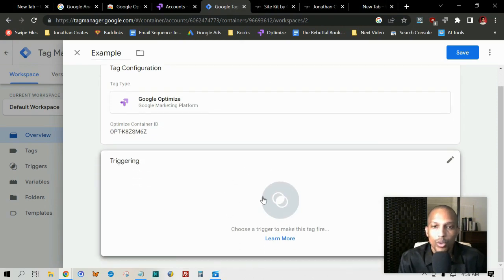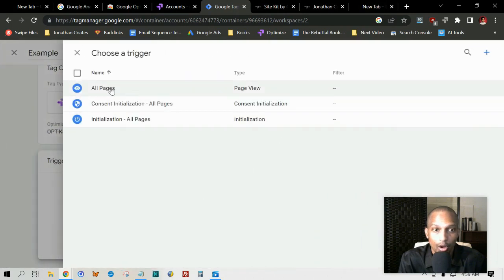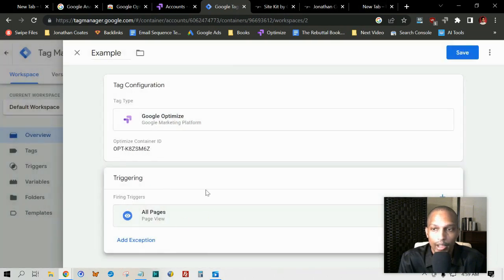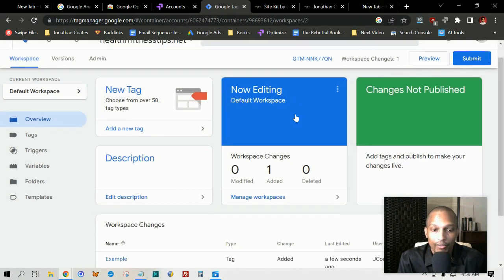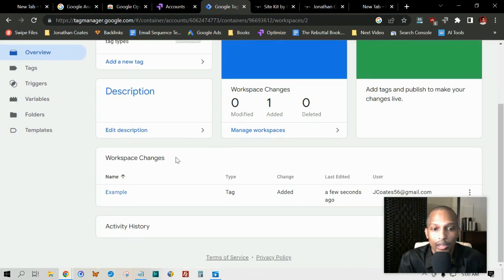So in our case, we want to monitor one page versus another, how many visitors are converting versus the next page. So let's click on triggers and then click on all pages. So now we have all pages, and then we click on save. Now that we have that saved, we're going to be adding a new tag through analytics property settings.